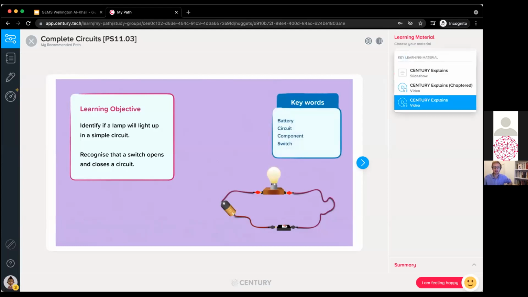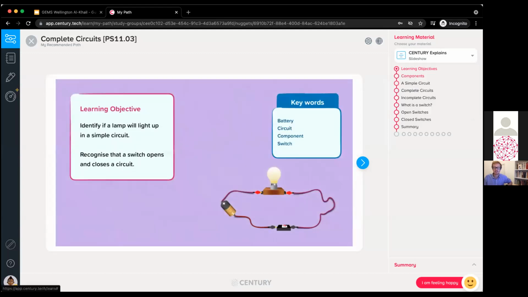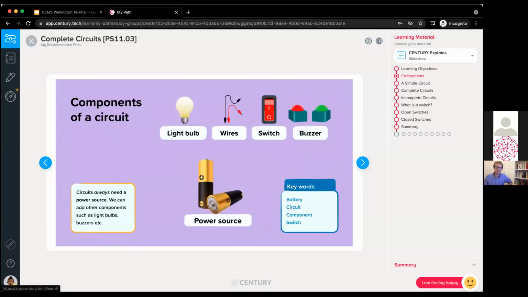But at the top, you'll notice there's always different types of learning material. So actually, if I want to take my time and go through slowly, then I can go to the slideshow. I can take notes. I'm going through, I can write down the keywords.